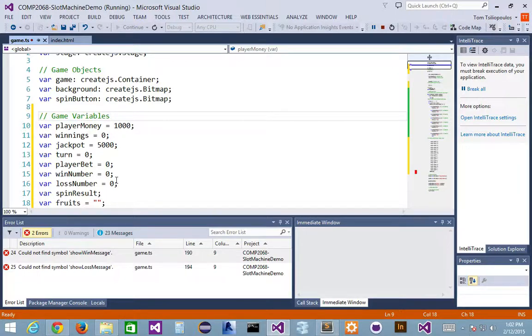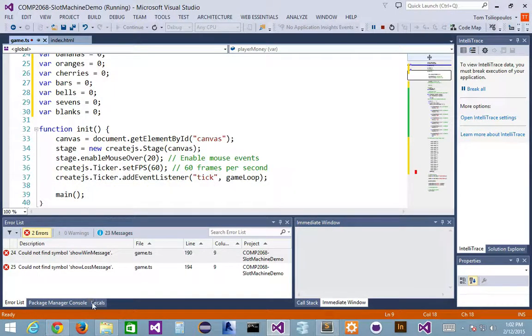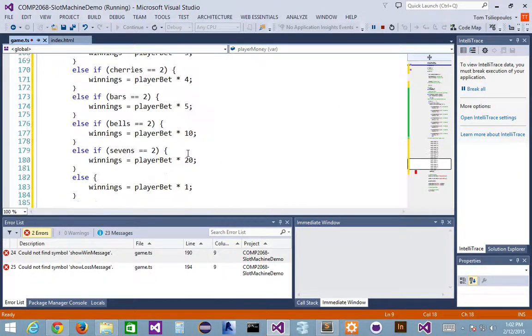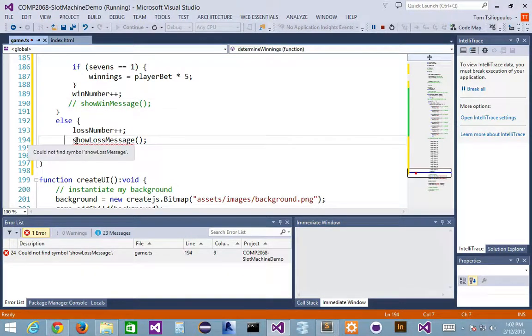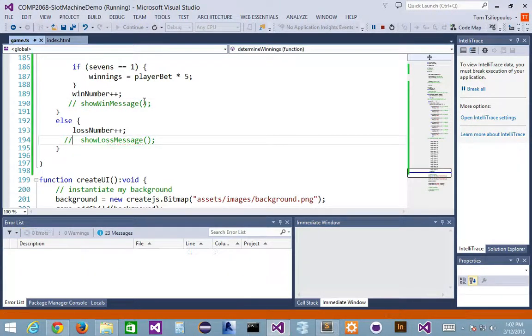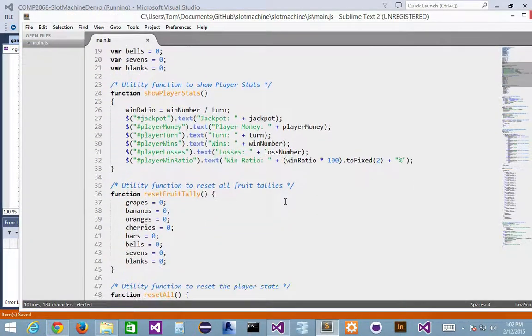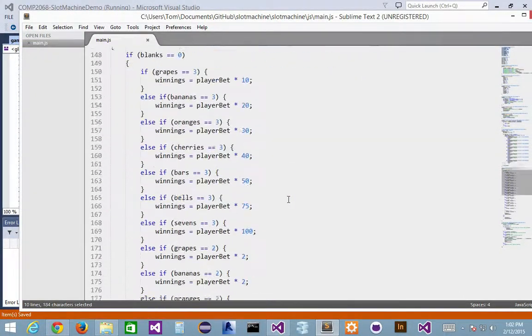I do still have some issues because I have a couple things inside this code here that say show win message and show loss message. For now, I'm going to comment these things out because I don't need this right now. I don't have a message. I just want to make my fruits come up in my console, right? Okay, almost there.